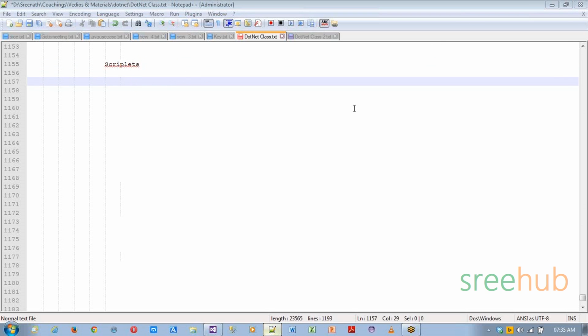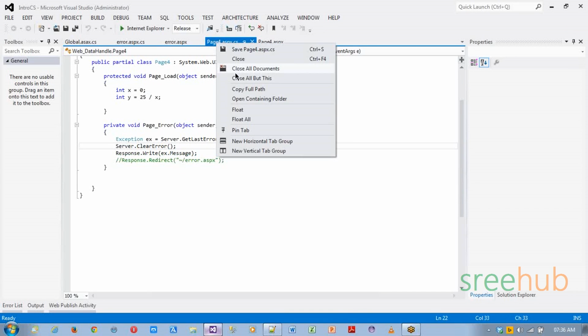In an HTML page or an ASP page, you can also write C# code, which we normally call a scriptlet, using some directive. You can call a class, create a class object, call a method, write all types of conditions, create exception handling, everything you can do directly in the ASP page itself. So let's see how we can do that.